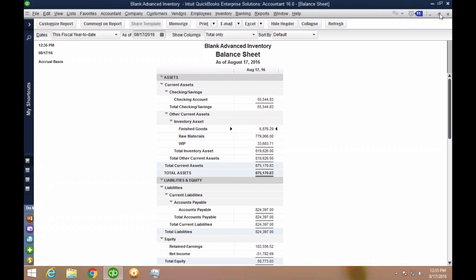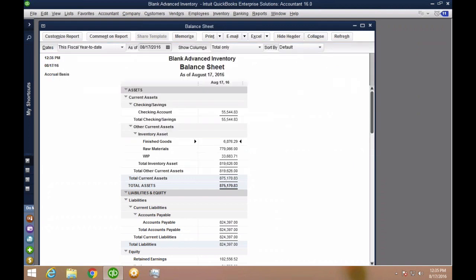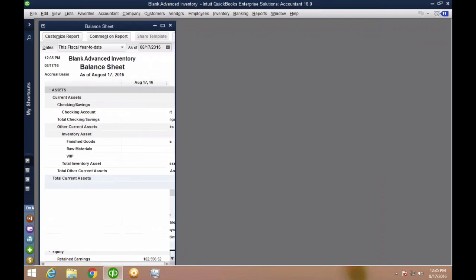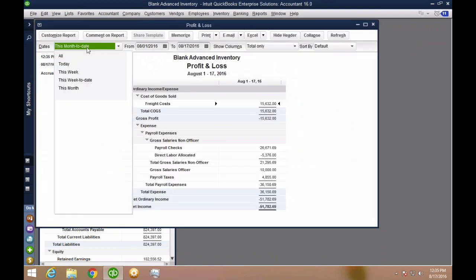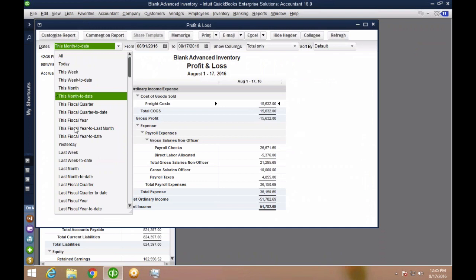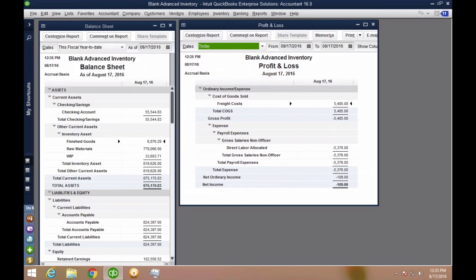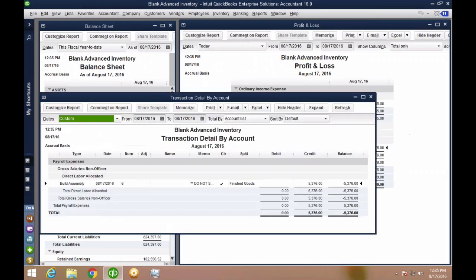So let me go ahead and make the screen a little bit smaller because I'm going to show you an invoice and show you the impact that that's going to have. So let me also pull up a profit and loss report, and I'll do a profit and loss report for today. Okay, and notice that today I have some freight costs in here, and I also have some labor allocated.